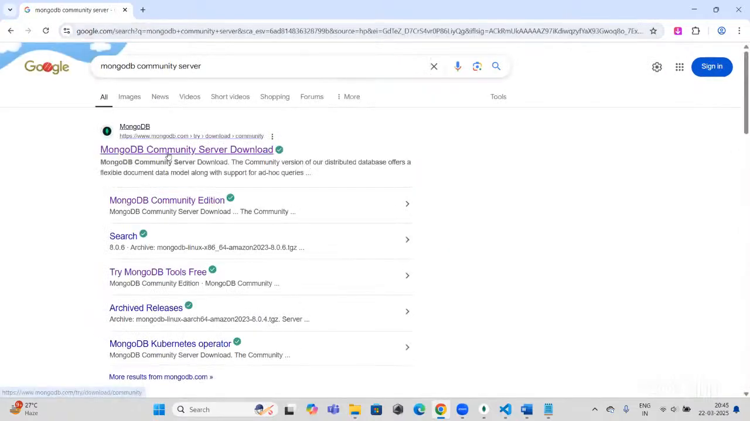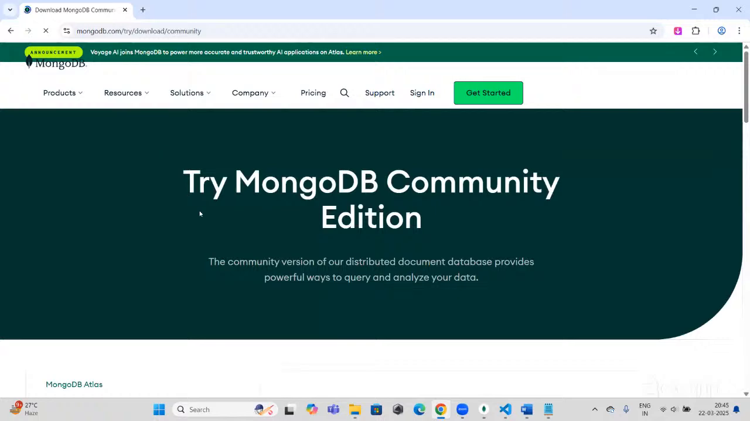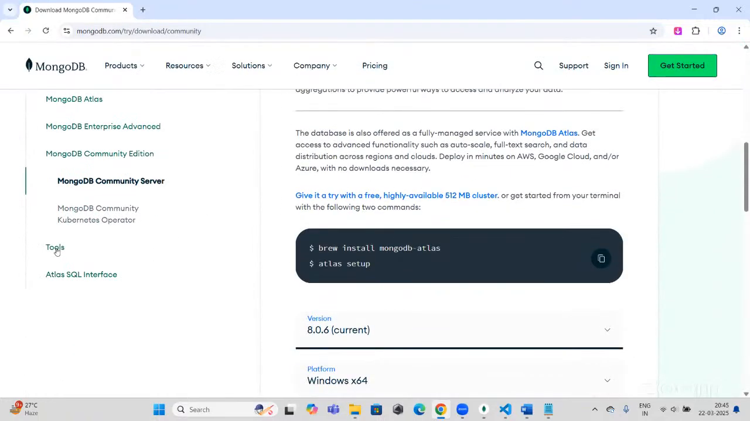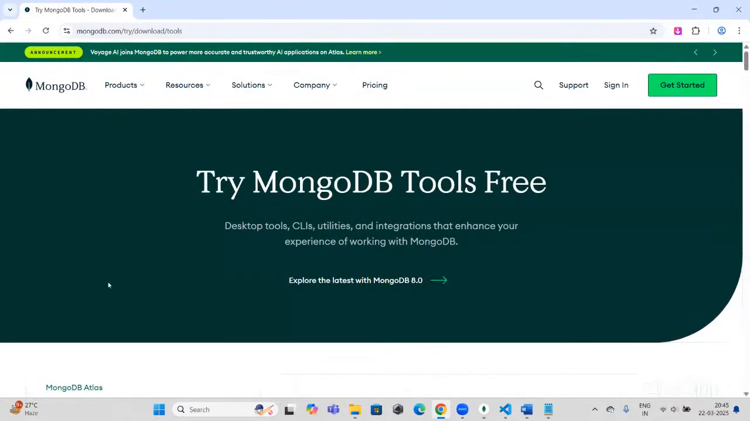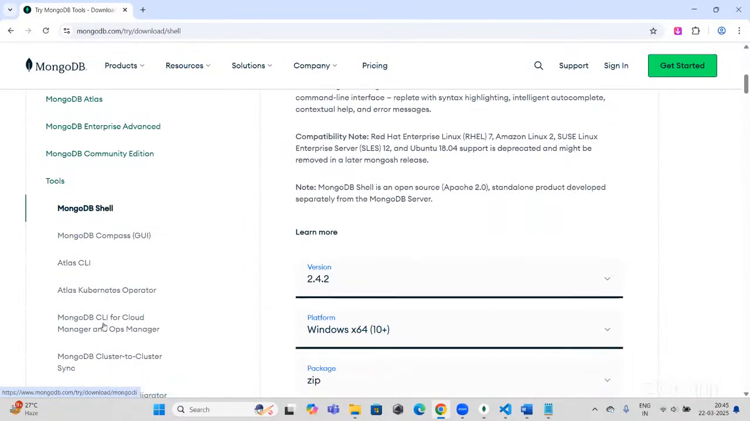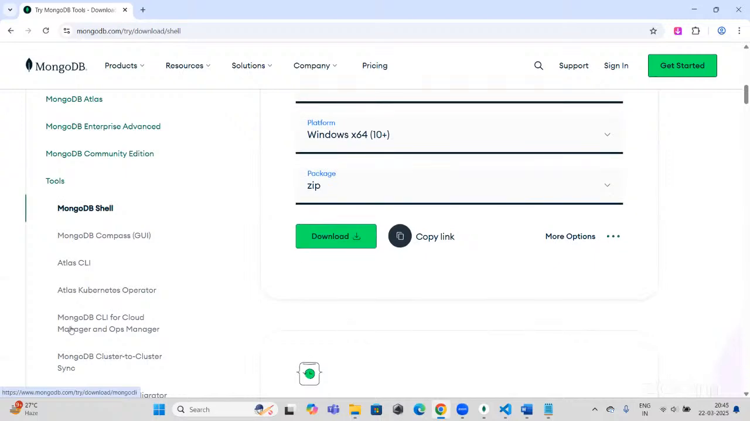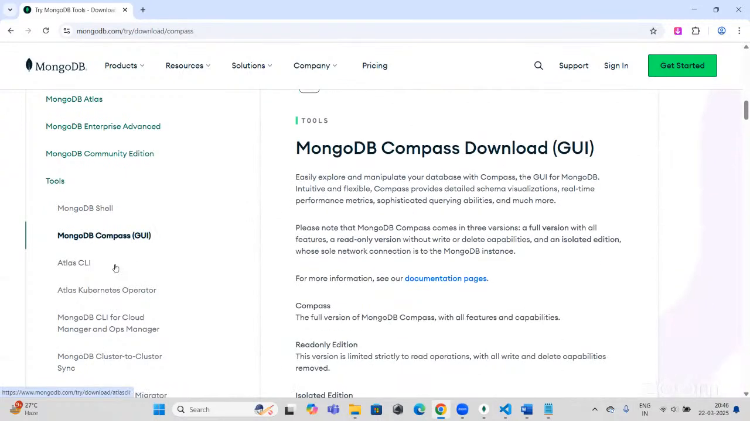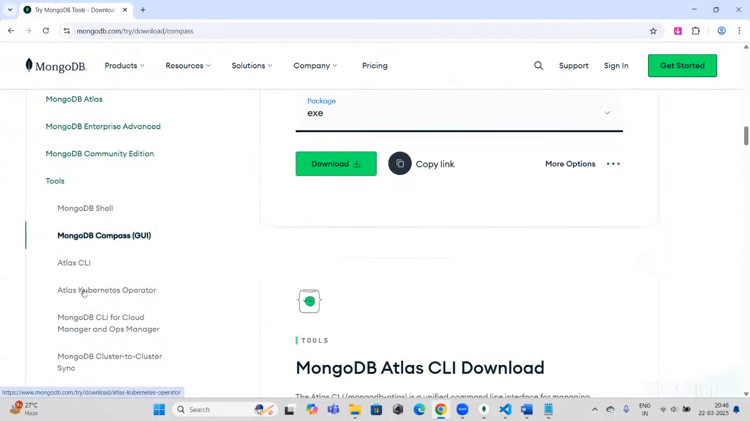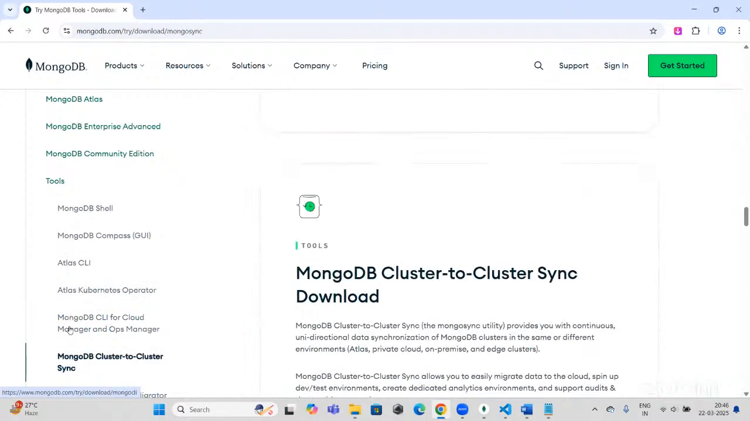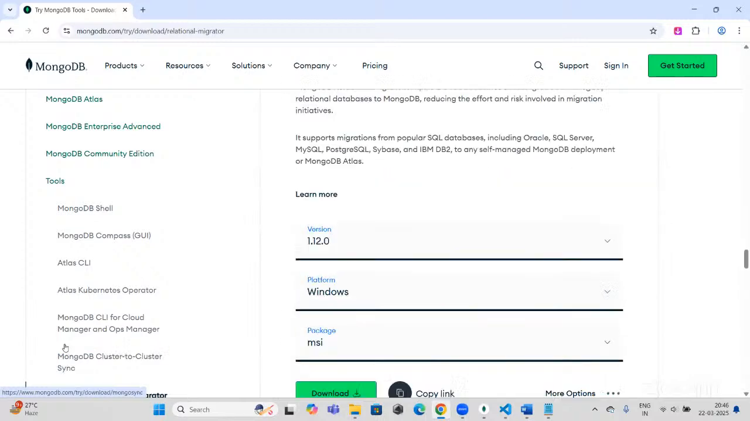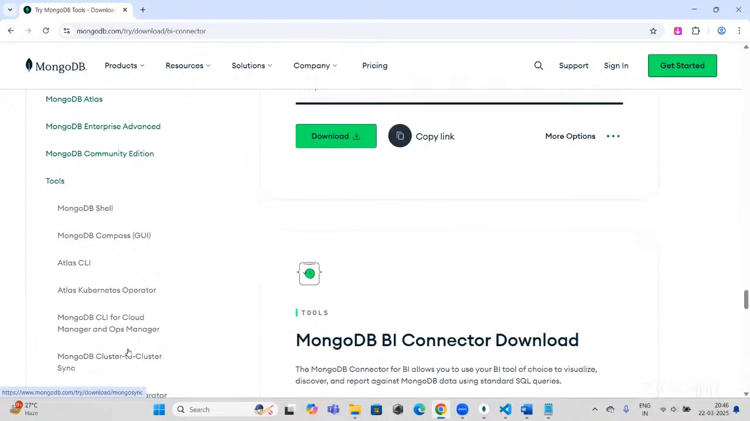We have so many tools. See this, these are all different tools. Among these, some tools are maybe similar, some are maybe different. Which tools you use depends upon your environment and your company. That is the point. Generally, we use Compass and DB shell, these two.